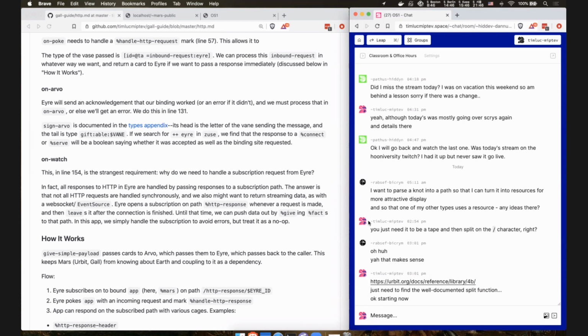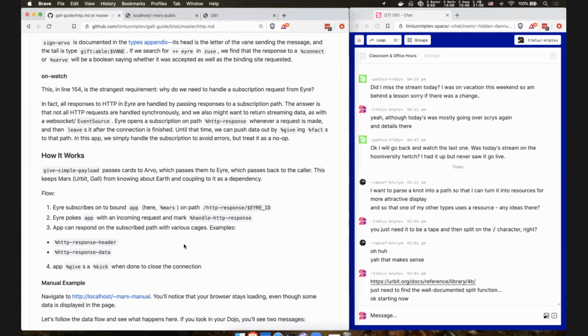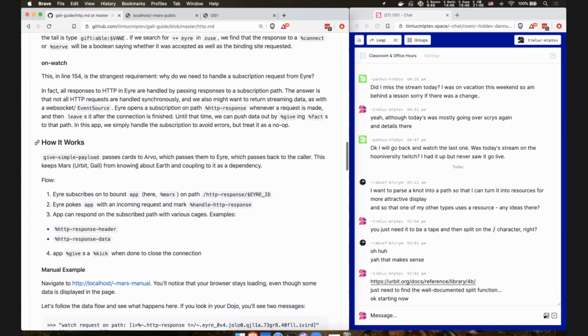Okay, give simple payload passes cards to Arvo, which passes them to Air, which passes back to the caller. So we don't have to know, like Urbit and Gall never have to know about Earth. This is only Air that ends up being responsible for putting these in the right form.